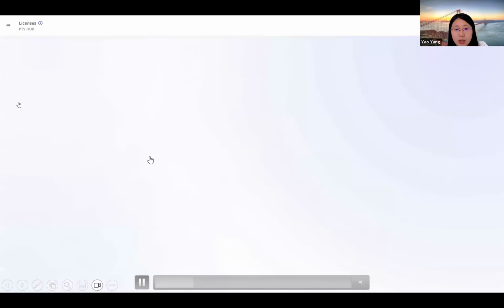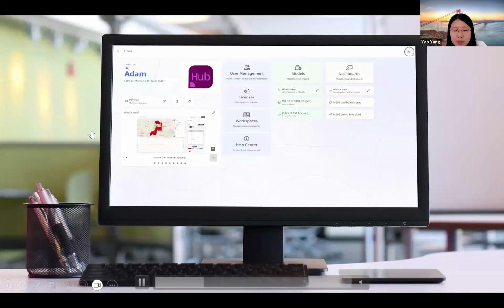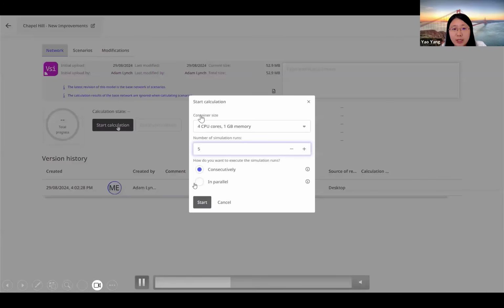So basically, PTV Hub works only with subscription licenses, and with the Hub subscription licenses you can easily access and share content, and also share models and results across different organizations. And there are also very rich dashboard functionalities.